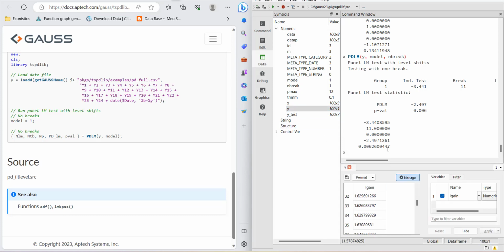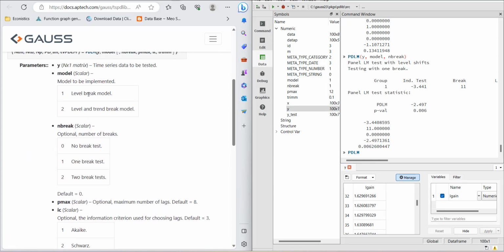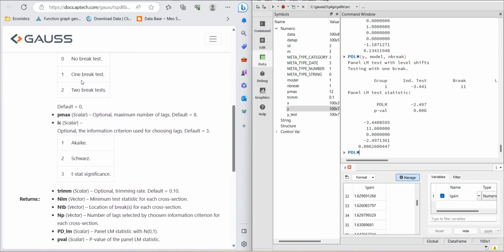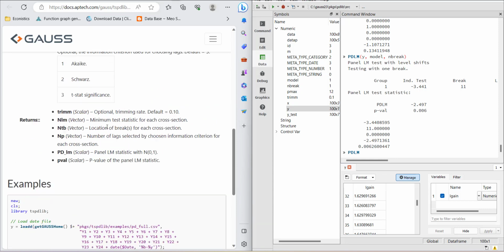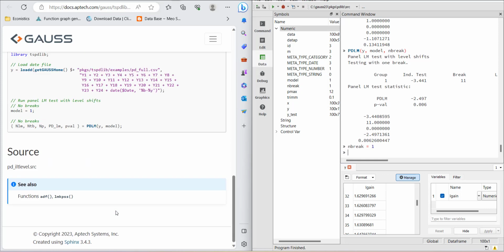Okay, and then what I will do is I will write the LM. I have already identified that model is 1. Model 1 means that it is checking a break on level, not on trend, and then the number of breaks I will add is 1. So I have written like this. So nbreak, this is not in the code, so nbreak equal to 1. This is something that is not shown here, but model equal to 1 is already there, so I have already added model equal to 1 and it is shown here.